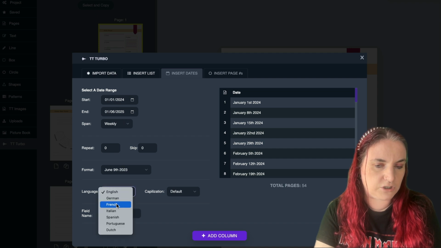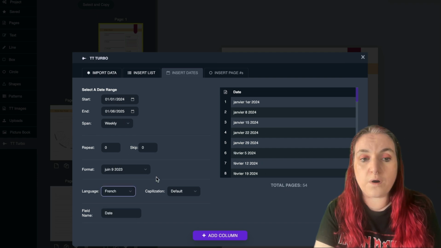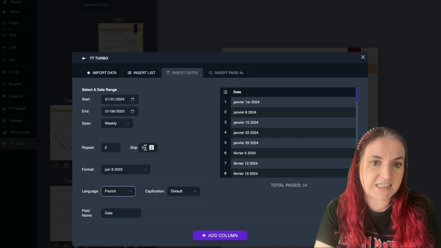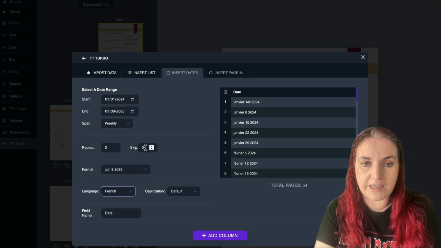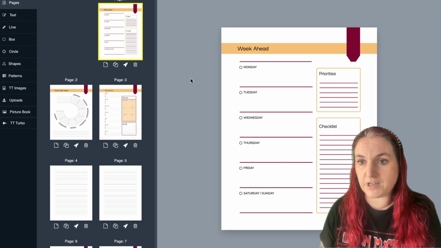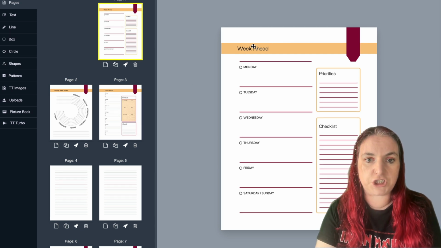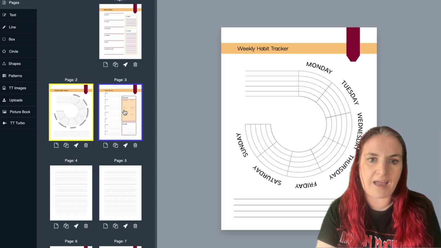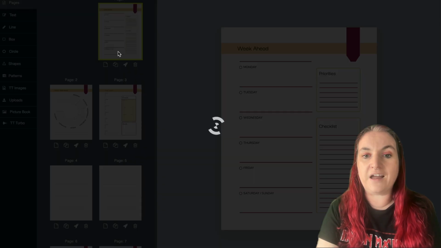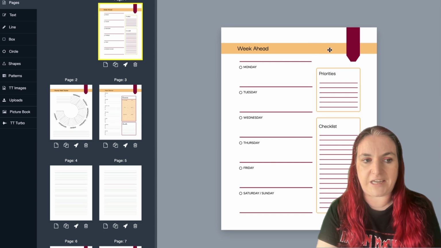We're going to switch back to French. And what we're going to need to do is set up a skip in here. The reason we're going to put a skip is that I just want the date to show up on this week ahead page. I don't want it to show up on the habit tracker or the meal planner. I just want the date on this one page here.